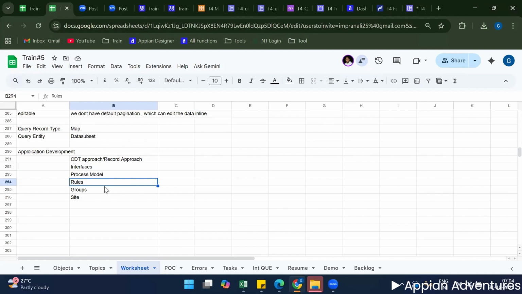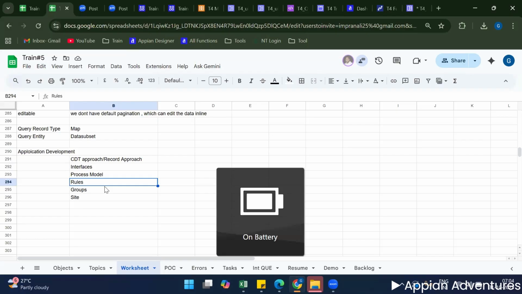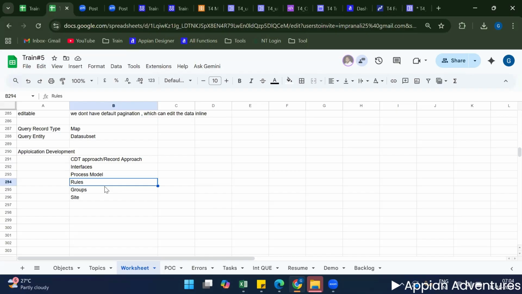These are the basic steps we need to follow while creating an application. CDT and record type are a data model, and we can go ahead with any one approach. If it is CDT, we need to create the CDT and sync this CDT to the database via data store. If it is record type, no need to create any data store, because it automatically sources the database.